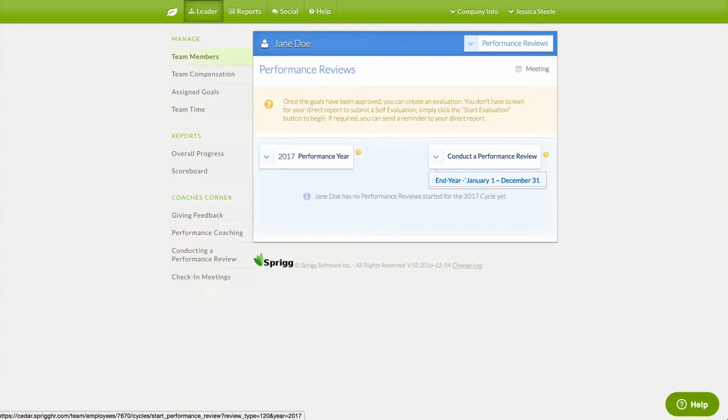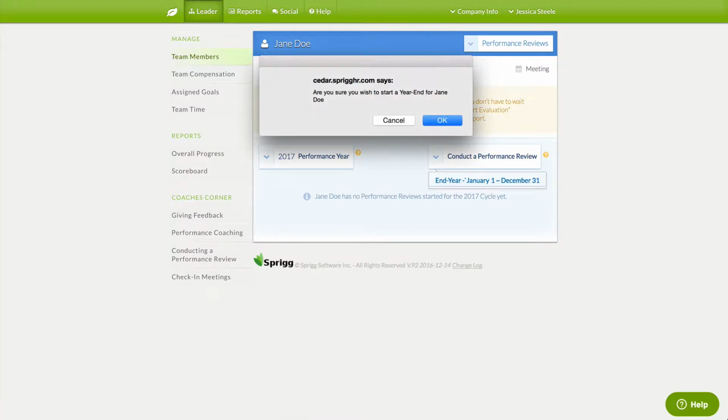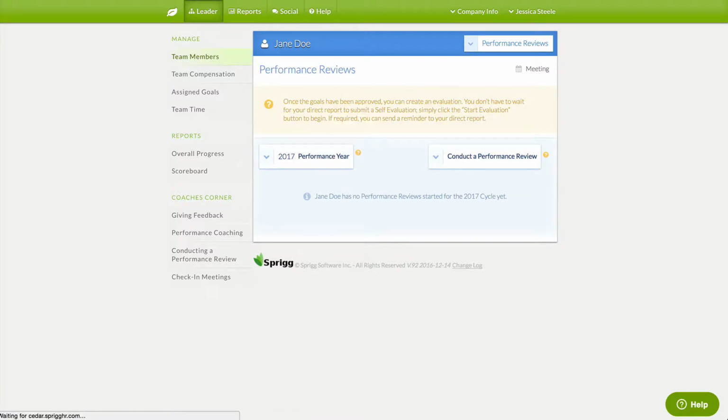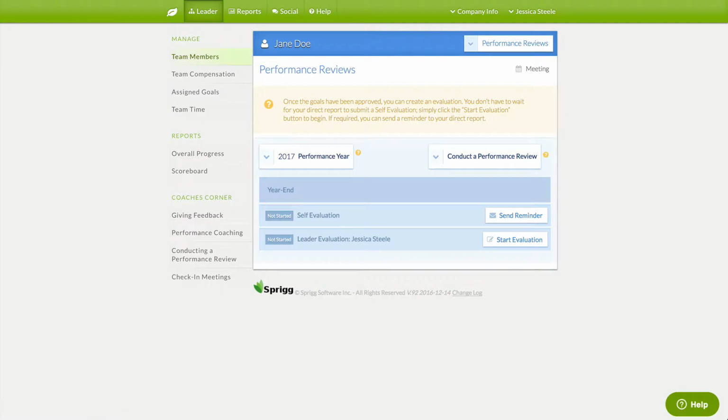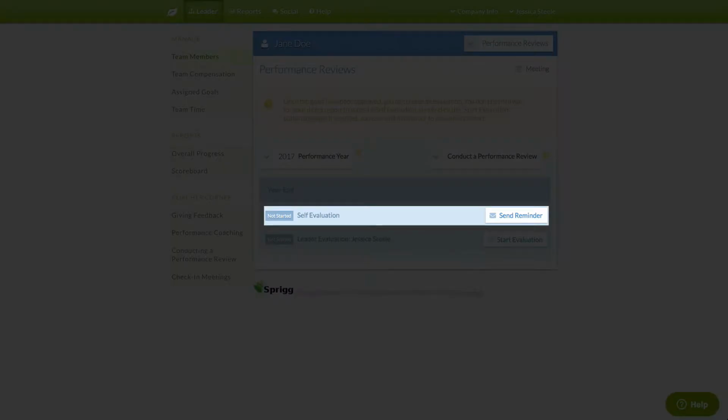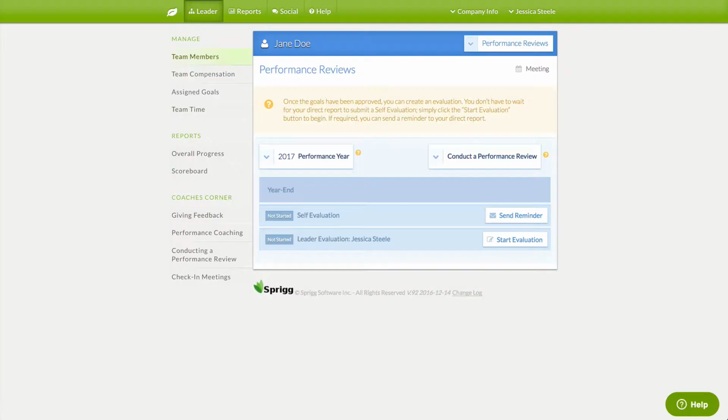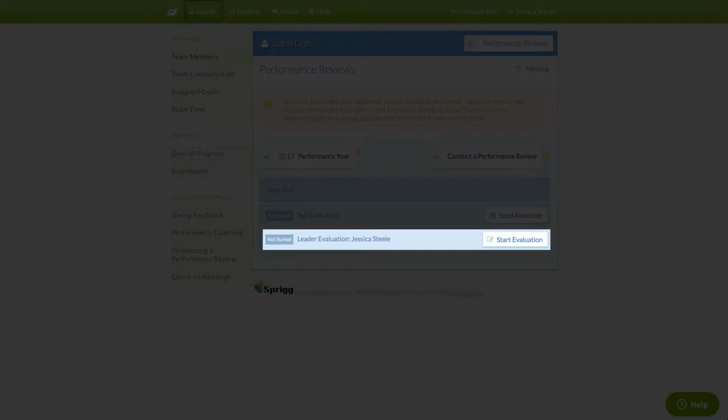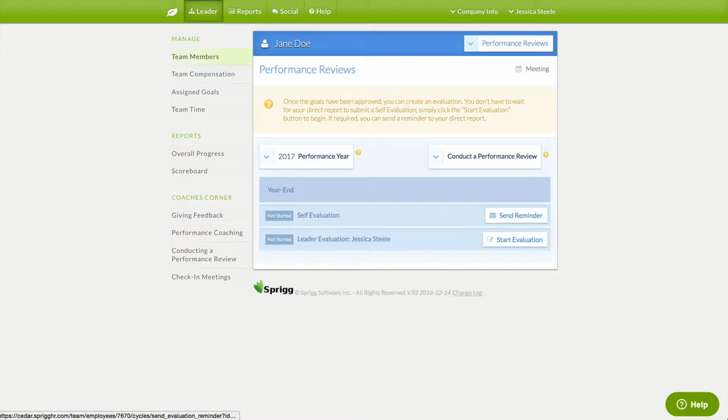Now you have initiated the performance review. Your direct report will be notified with a My Task link asking them to begin their self-evaluation. They will also receive an email notification. If required, you can send as many different reminder emails to your direct report, asking them to complete their self-evaluation component. Once you are ready, go ahead and click the Start Evaluation button next to your Leader evaluation for this employee.